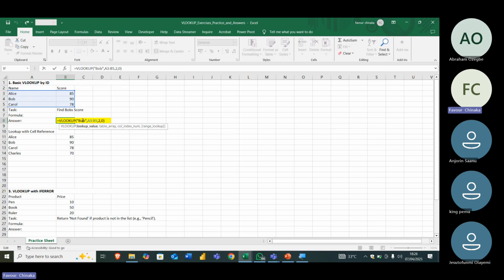This one now was not with any cell reference. This one, I brought in the lookup value on its own as a string. But using a cell reference, as we all know, means any information that now changes in that cell is going to give a different output. So if I say I want to look for the score for Charles equals VLOOKUP, instead of putting in Charles, I will just click on this cell A14. So this is the cell reference. And then my table array, my column index number, 0, is going to give me 70.